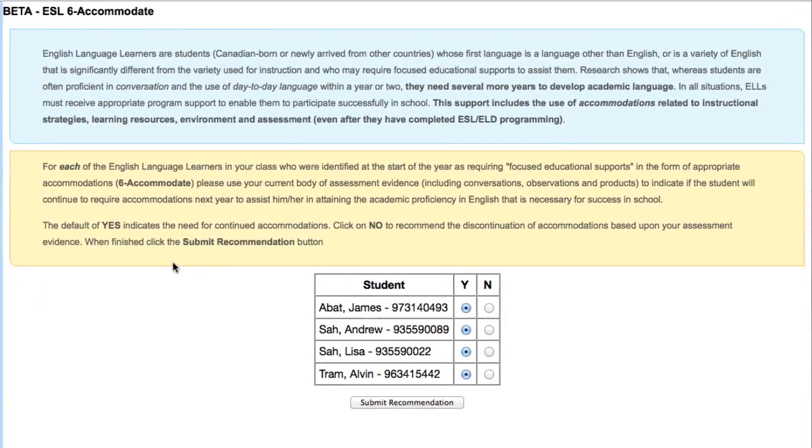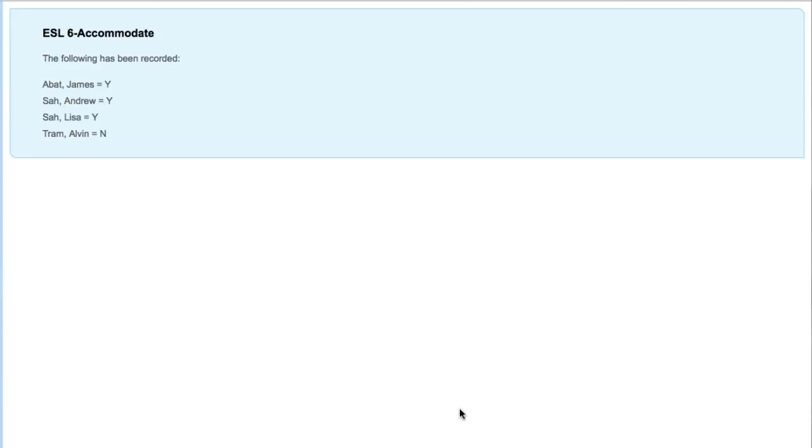Based upon your classroom assessment evidence, indicate whether continued accommodations are required by the student to support academic achievement and language development. The default setting is yes, this student still requires accommodations moving forward. For all students who will still require accommodations moving forward, no action is required. For any student whose assessment evidence indicates that he or she no longer requires accommodations, click No. When finished, click Submit. Complete steps 1 through 3 for each of your classes.